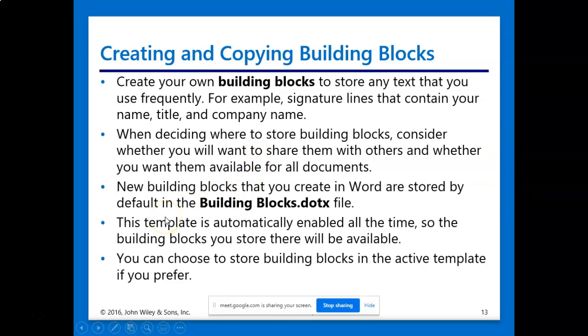You can also create and copy building blocks. So create your own building blocks to store any text that you use frequently. For example, you can have signature lines that contain your name, title, and company name. When deciding where to store it, consider whether you want to share them with others and whether you want them available for all documents. Because you can make some parts of your Word private.